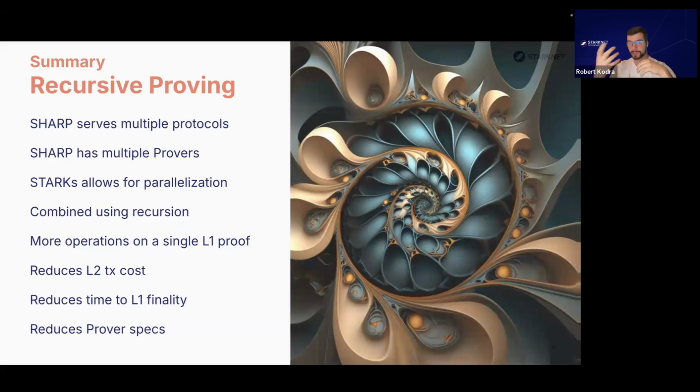We can combine using recursion, and more operations can fit on a single layer 1 proof. So remember that 10-hour proof that's being sent to Ethereum? You can imagine that proof is a recursive proof of multiple proofs, where multiple operations are happening. That's not only done on Starknet, it's also done by DYDX and other protocols. So there's quite a lot of things in that single proof.